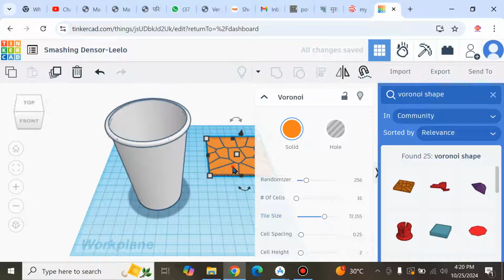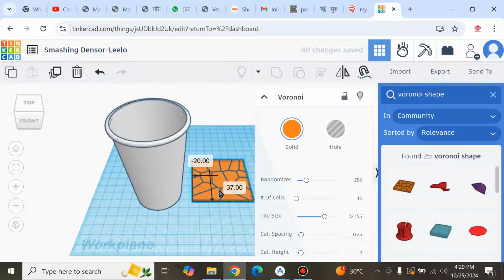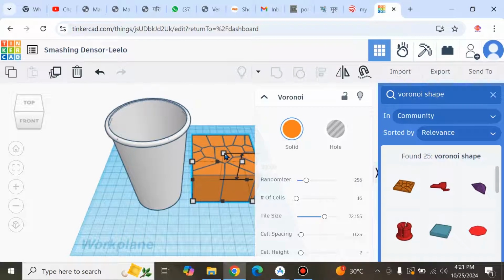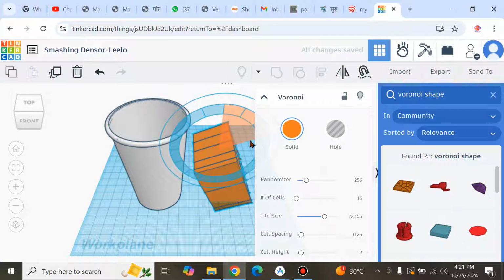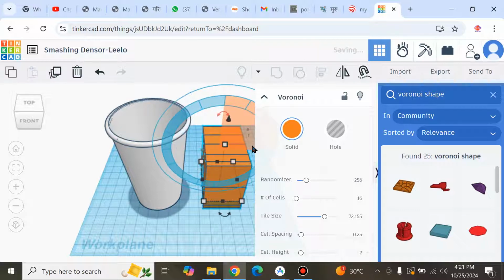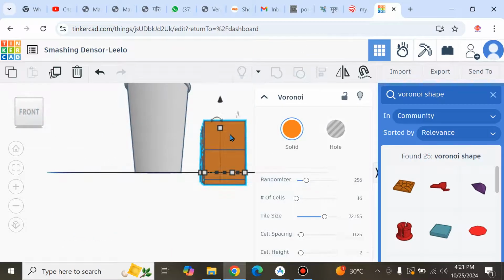Now just take it here. We have to increase its height now. See the height. Okay, fine. Now we have to move it in this way vertically. Rotation. Now I will show you from the front. Take it to the proper place.